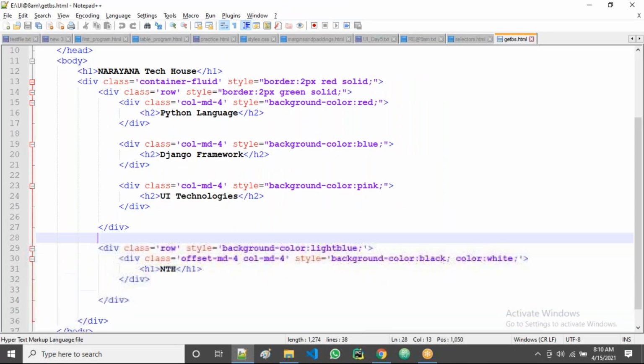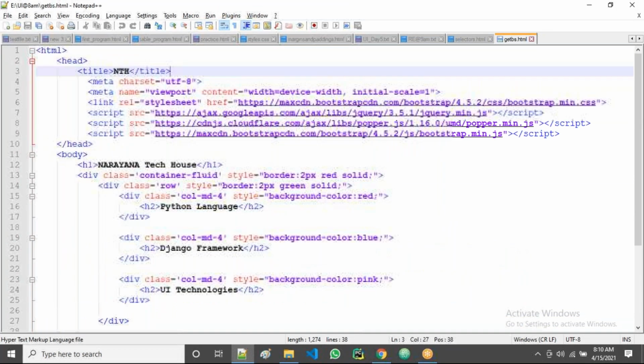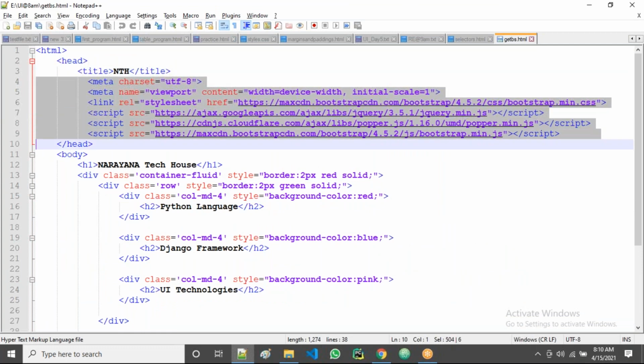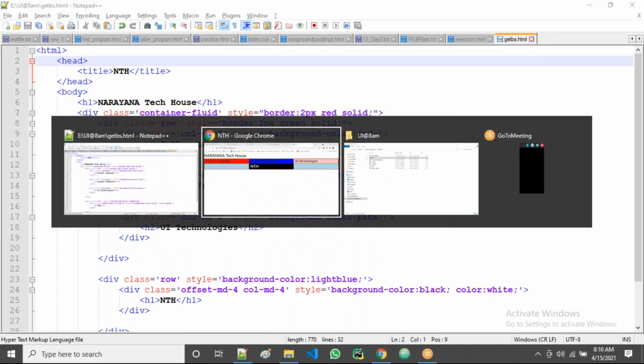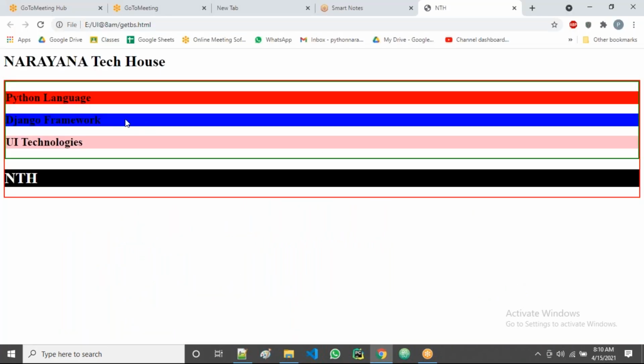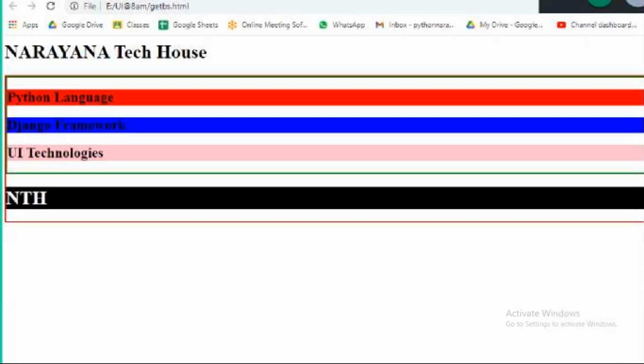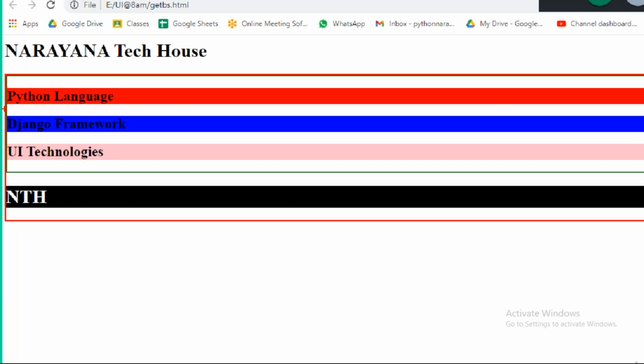Suppose now I'll remove the bootstrap lines. Now all of you observe. I'll remove the bootstrap lines and run the program here. You can see, guys, now there's no row, no containers, no columns, and each h2 tag is completely occupied left to right.